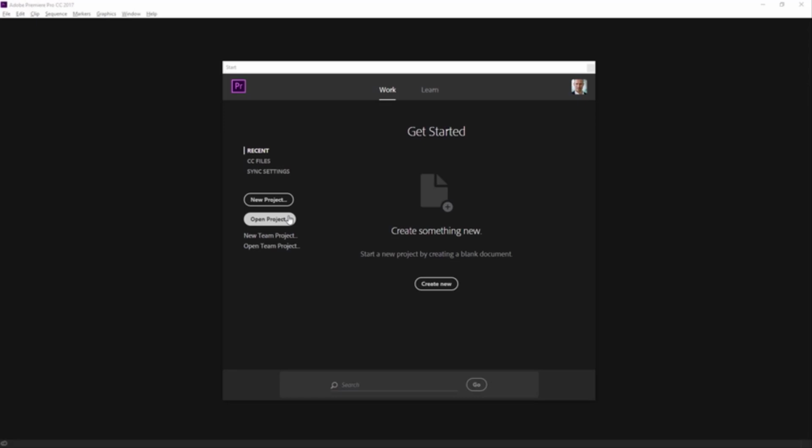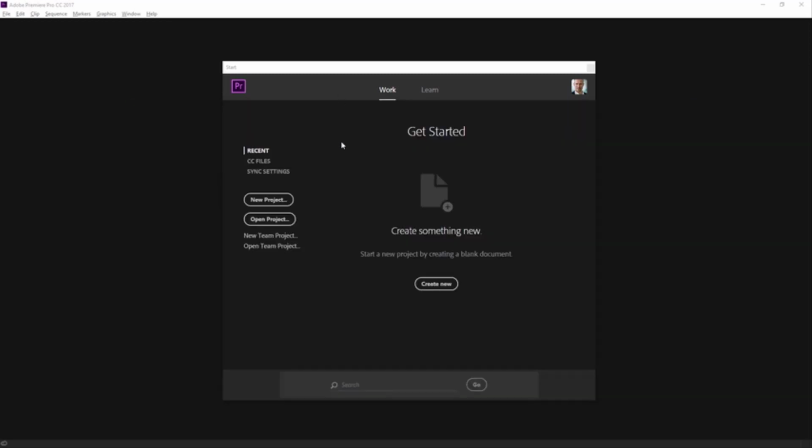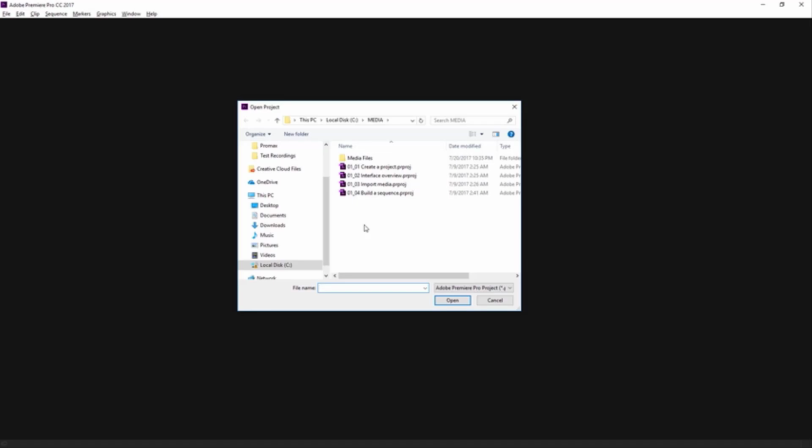All of your creative decisions are going to be stored in that file. We can open one of these up by double-clicking on them, but I'm going to show you from inside the Start screen first of all. I'm just going to click back into Premiere Pro and I'm going to click on Open Project. You should be familiar with this dialog.